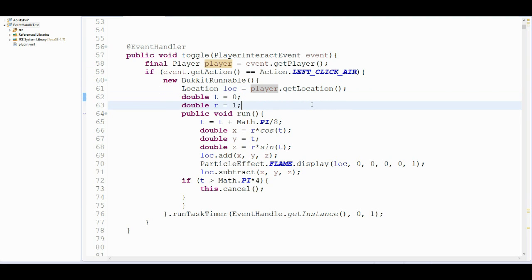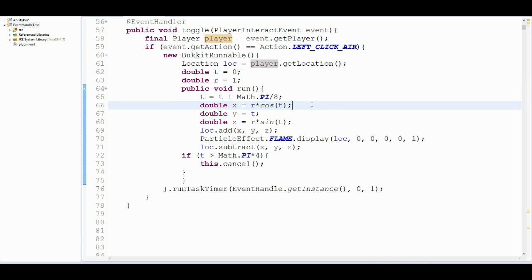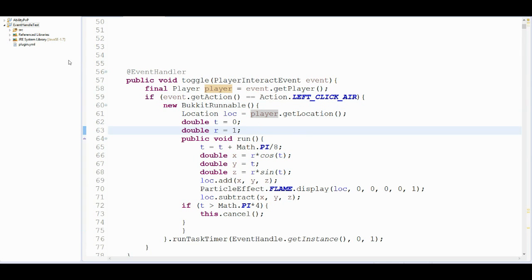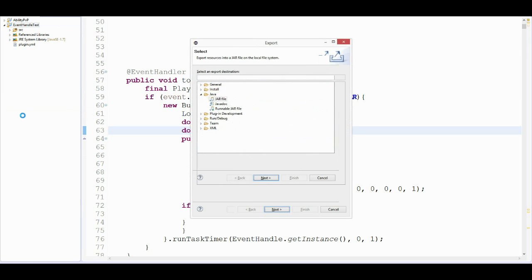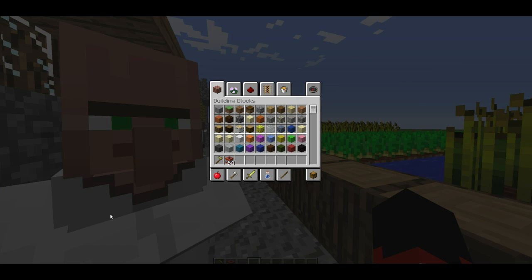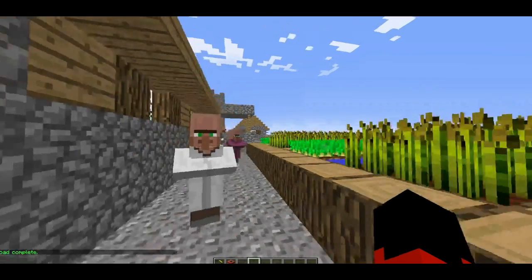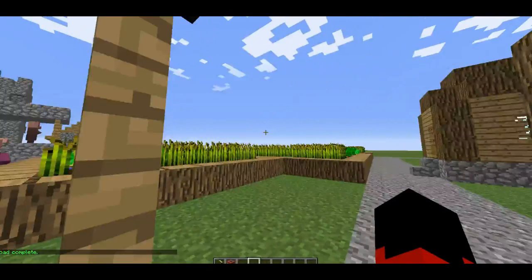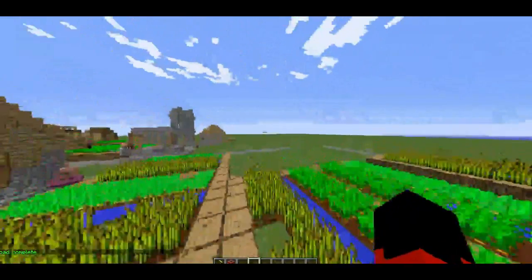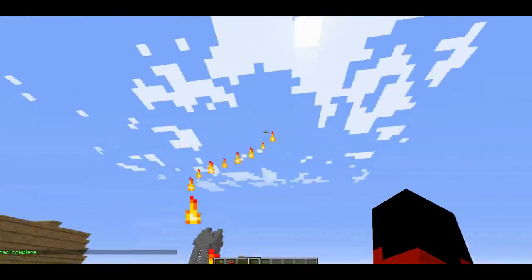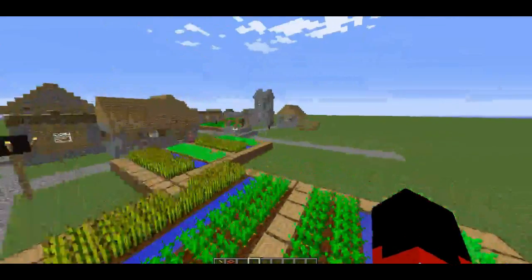Alright, there we go, yeah. I'm genius at Java, if you didn't realize. Okay, so if that's fixed, let's export this, see if it works, what it looks like. Hopefully it does. Reload it. We're going to left click the air, and it creates a nice helix particle effect. So one more time, and there you can see it makes a cool helix.